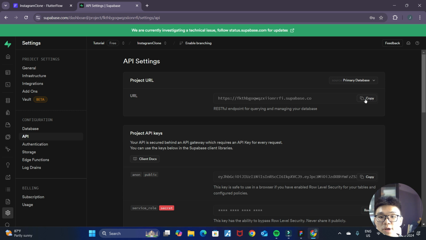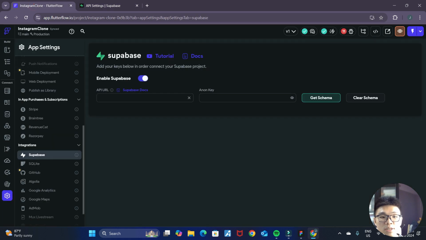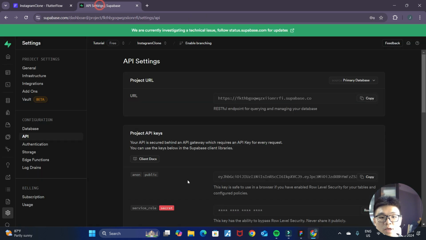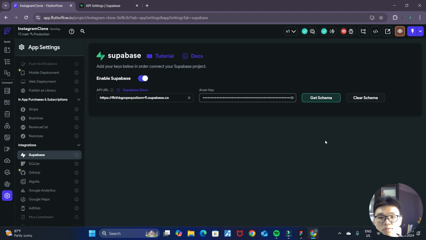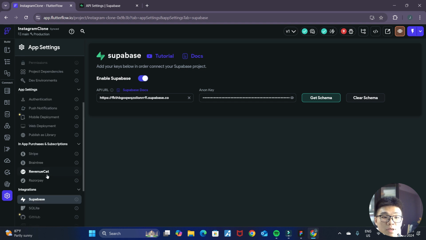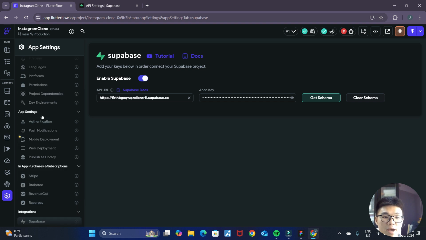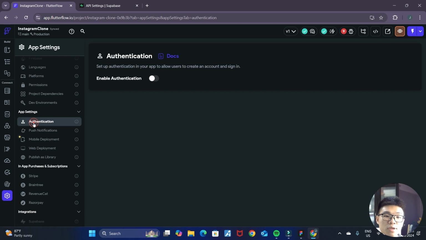So for the project URL, we'll copy this and we'll paste it under API URL. And for the anon key, we want to copy the anon public key and we'll paste it over here. Then we'll get schema. And once you get schema, now we want to enable authentication so that we can use Supabase authentication in our FlutterFlow app. So we'll scroll up over here, and under app settings, you can see there's an option for authentication.